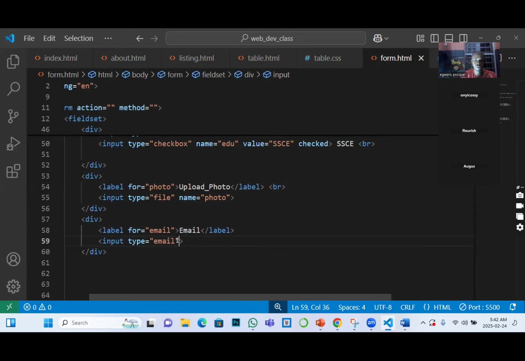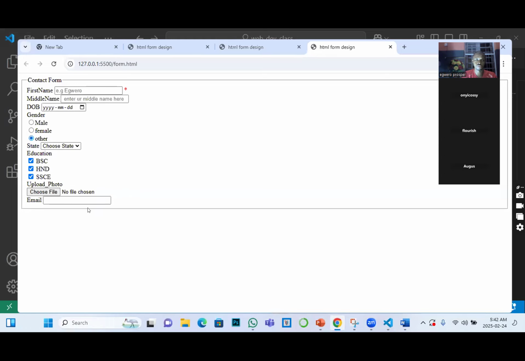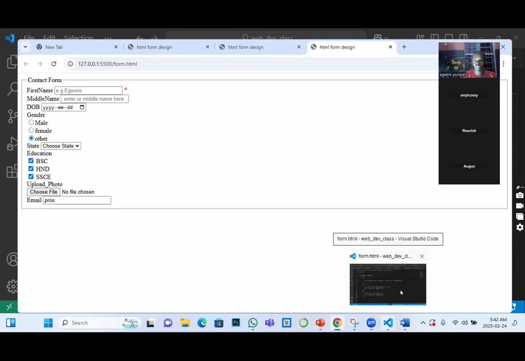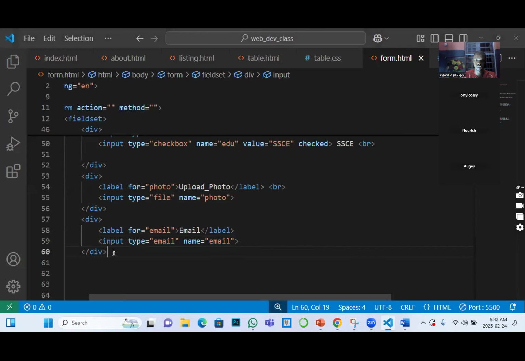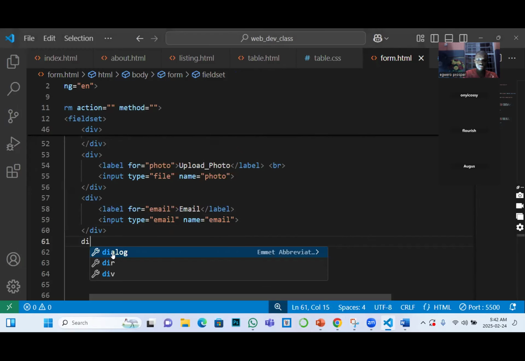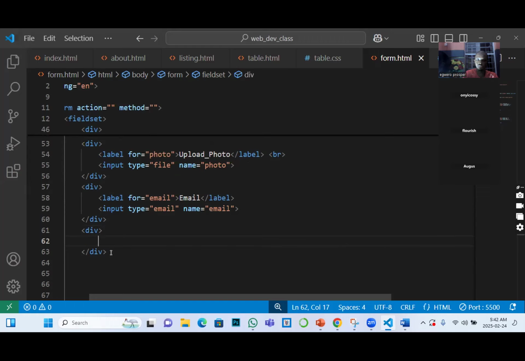So now I will also say name. The name should be the same thing I use as my label. And then let's check now and see the outcome. Let's say you are typing something that is not an email format like this, and you click on submit. Once we add the submit now, it will reject it. So let's add the submit now as the last one. Now for submit, pay attention here.